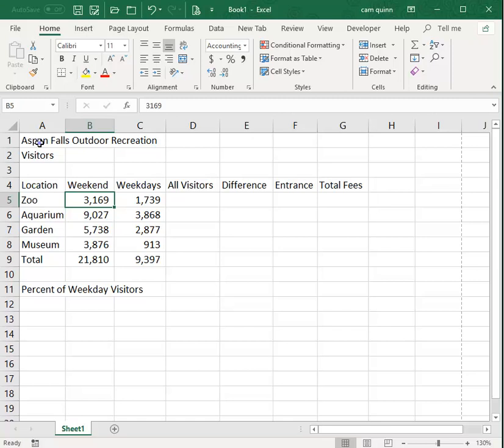I'm going to click in cell A1. Just as an understanding, when you're working within Excel, everything you type goes into a cell. In a cell you can put a label. As you can see in cell A1, we've got the label Aspen Falls Outdoor Recreation. In cell A2, we have the label Visitors, and so on. Labels are there so that the person who's reading your spreadsheet knows what the information pertains to.